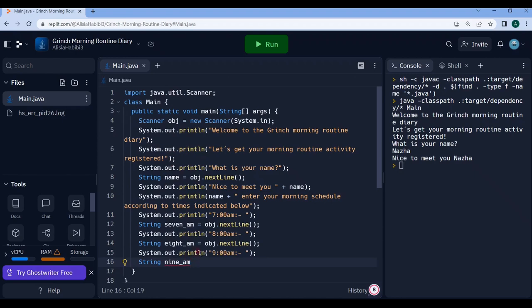It's just Grammarly. And then we're going to say equal sign. We're going to write the name of our scanner object, which is obj. Don't forget, and we're going to write dot next line or next, and then put a circular bracket and close this with a semicolon. Now, once you're done, you will do 10 a.m. and all you're left with is 11 a.m. And then we can finally start printing out the registered morning routine of the user.